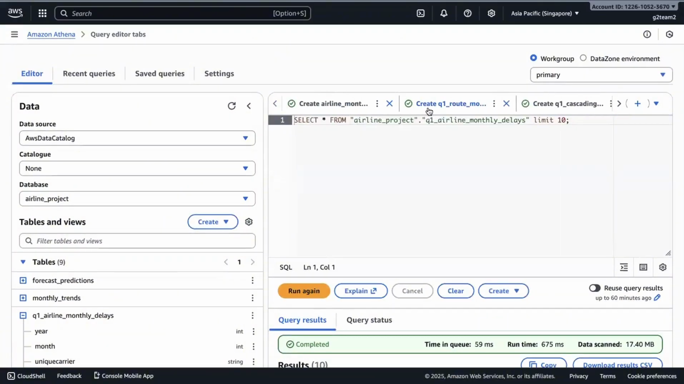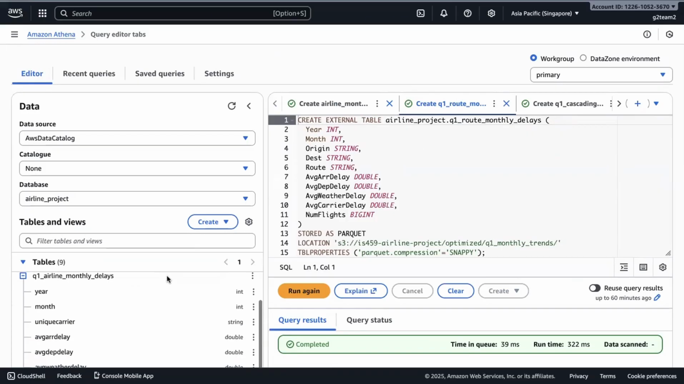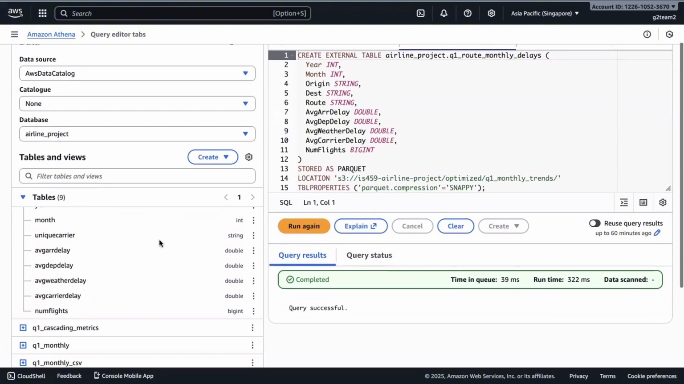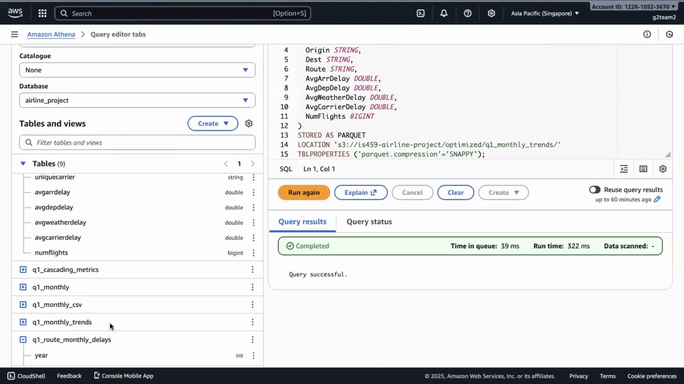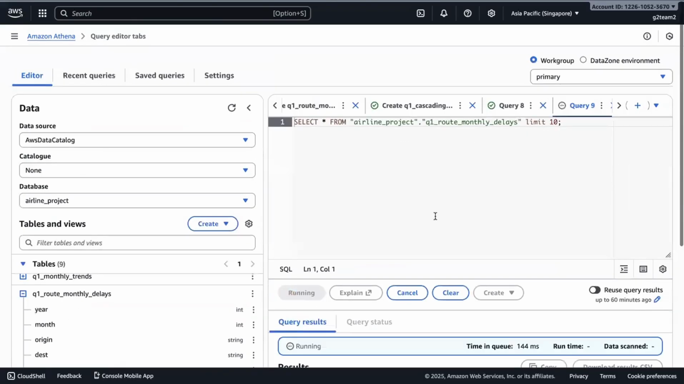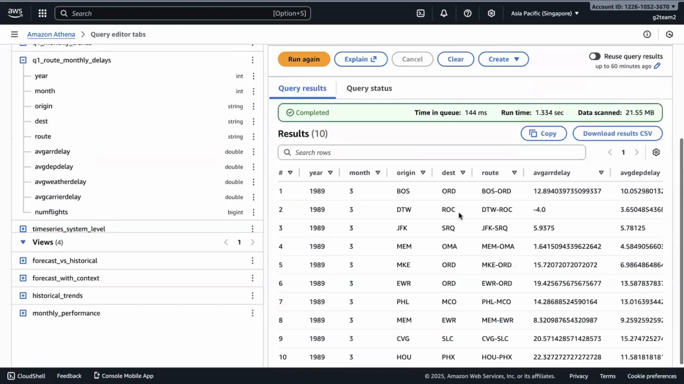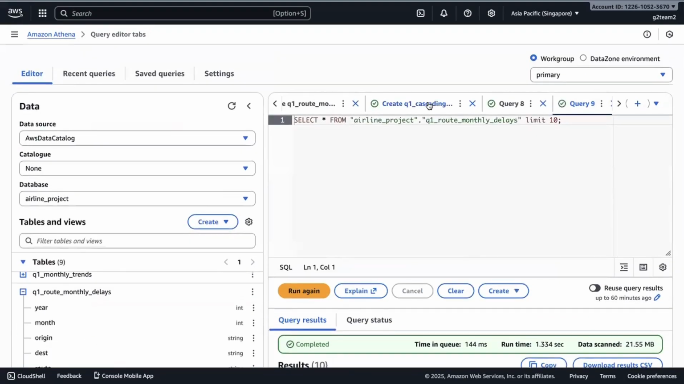For the next table, we have another query called create external table airline project Q1 route monthly delay. This one includes the routes. So this one will be in here. And then we will preview the table. And this is the data.